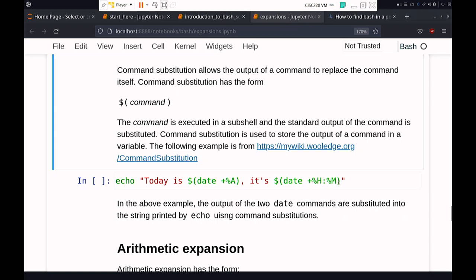Now, plus %H colon %M, that's going to give you the hour and the minute of the time. So when you run this command, date plus %A runs, and that gives you Wednesday. And then date plus %H colon %M is going to give you whatever the current time is, right? So the result of the date command gets substituted for all of this, and the result of this date command gets substituted for all of that, right?